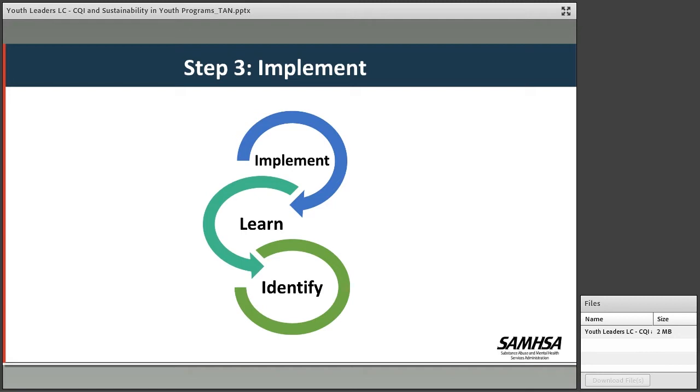So step three, implement. Once you know a change works, you'll want to implement that change on a full organizational scale, so all staff or all projects and programs. Then you will want to continue to monitor your data and learn about the change, moving back to the identify stage if new challenges emerge.